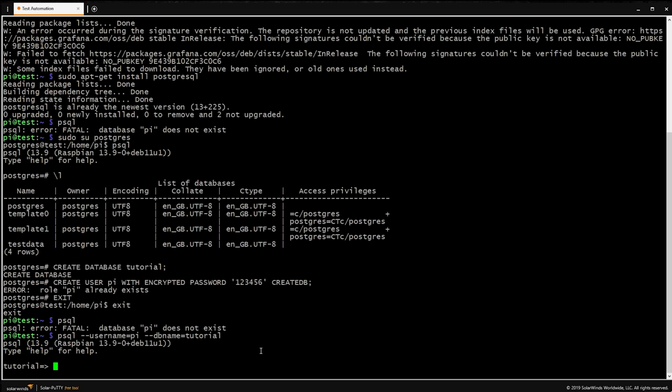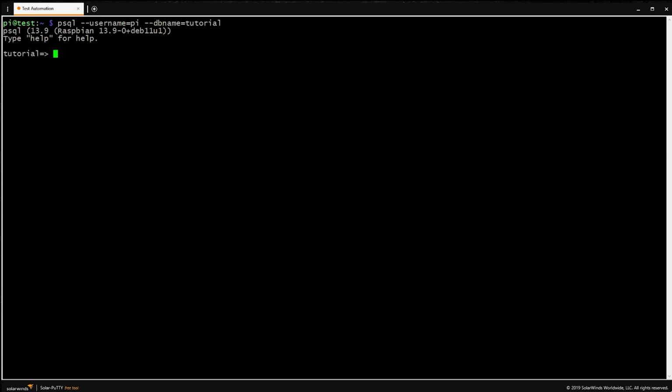There you have it. And I'm already in the database, logged in as Pi, not as Postgres, but as Pi. So that's how you can do it from a single line. Once you are in a database, there's a couple of things that you can do.